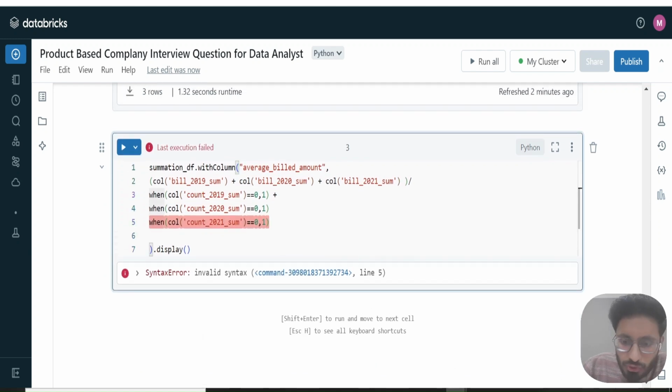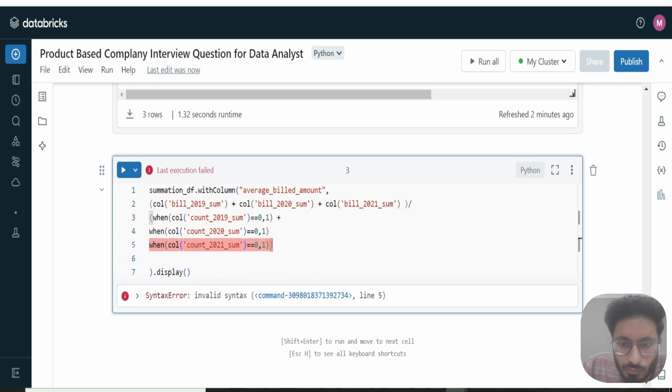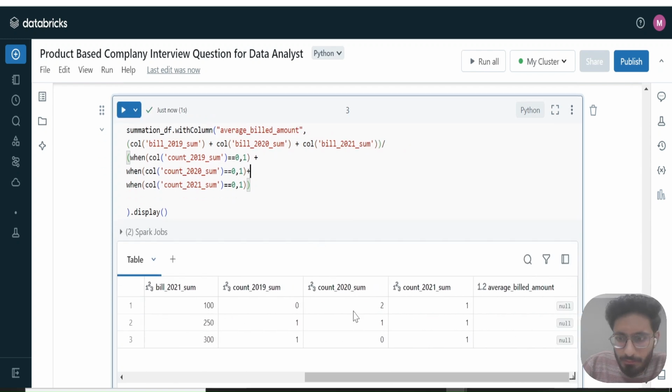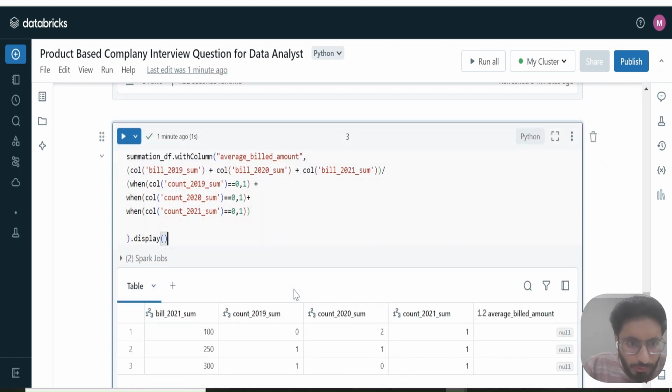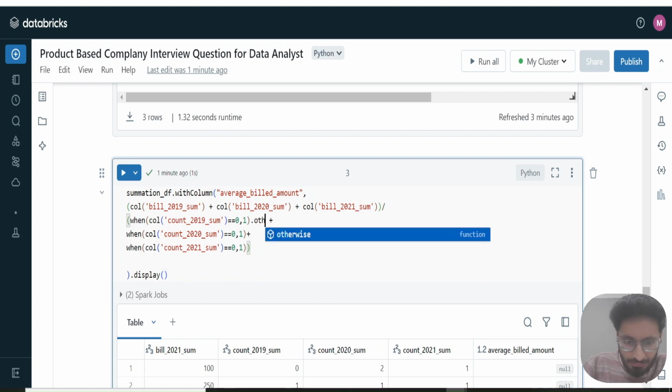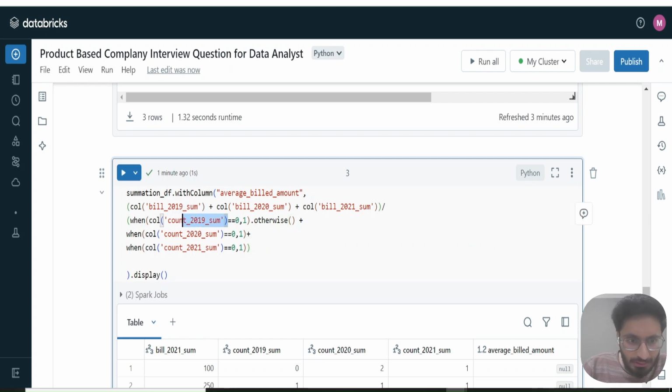Okay, I haven't put it inside the bracket. Okay, let me see. Yep, we are getting a null value. So we have forgotten one thing. We have done this: if the column is 0, then 1. What about else? So I will just put the else condition. Else we need the same column. Okay.